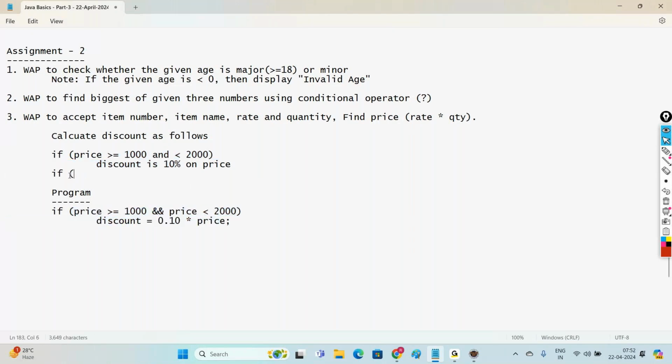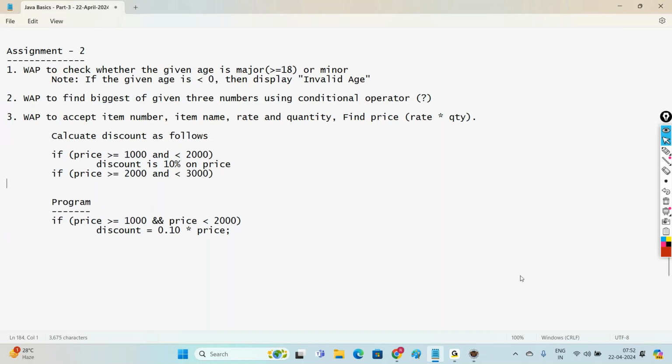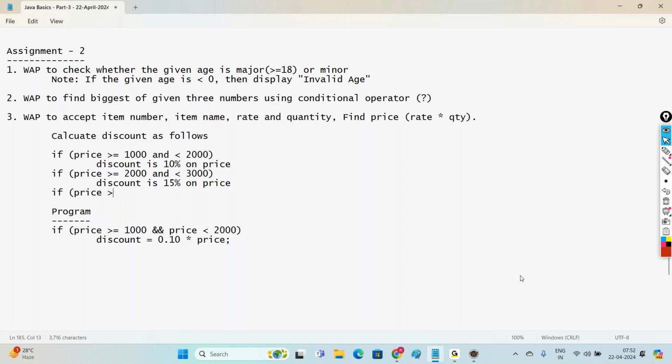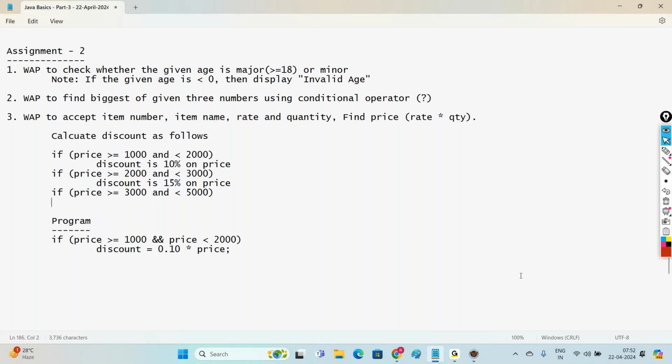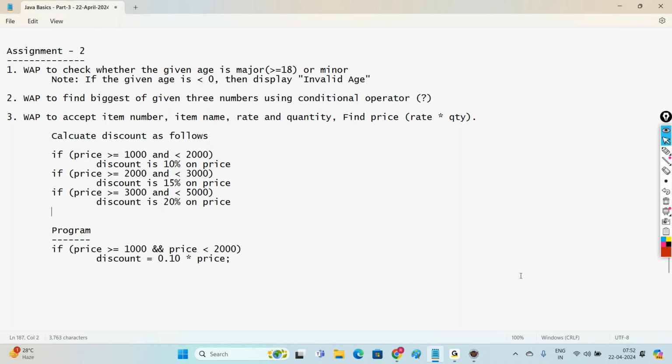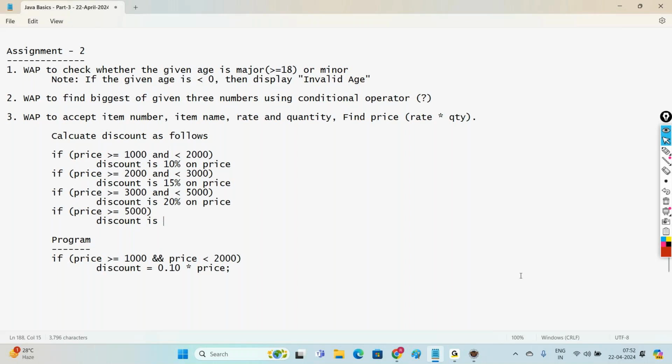If the price is greater than or equal to 2000 and less than 3000, discount is 15% on price. If price greater than or equal to 3000 and less than 5000, discount is 20% on price. If price greater than or equal to 5000, after 5000 whatever it may be, the maximum discount is 25%.